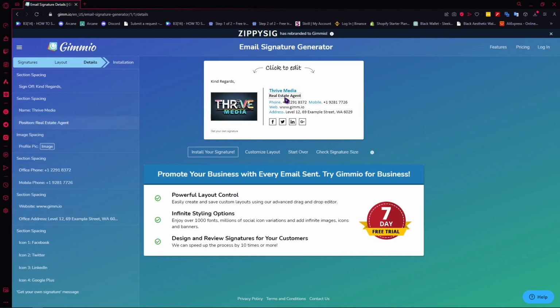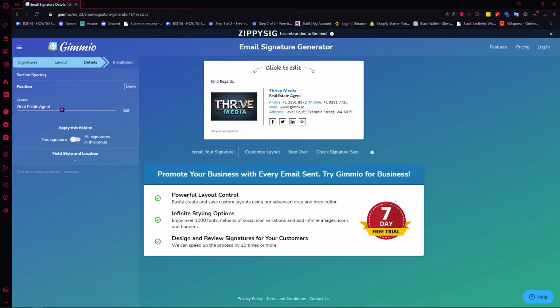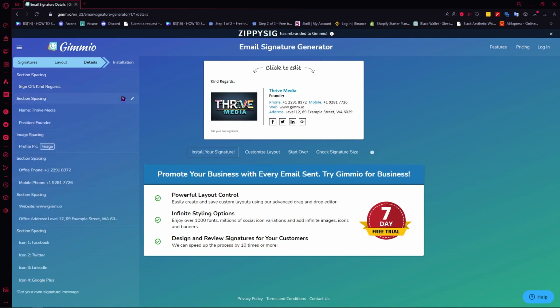So now the next thing is we have this position right here. So let's say I am the founder. Let's say I'm the founder right here, and click on done. Once you're done, again, you can click on this button if you would like to add a hyperlink or link to that text. So when someone clicks the text, they would be able to go to that website.